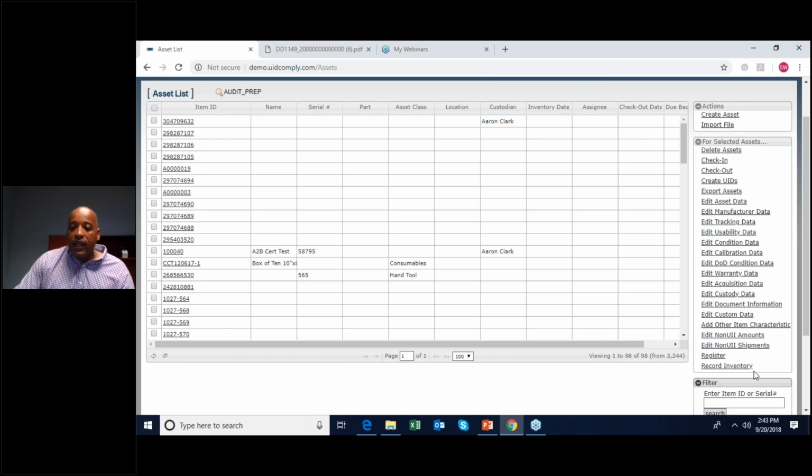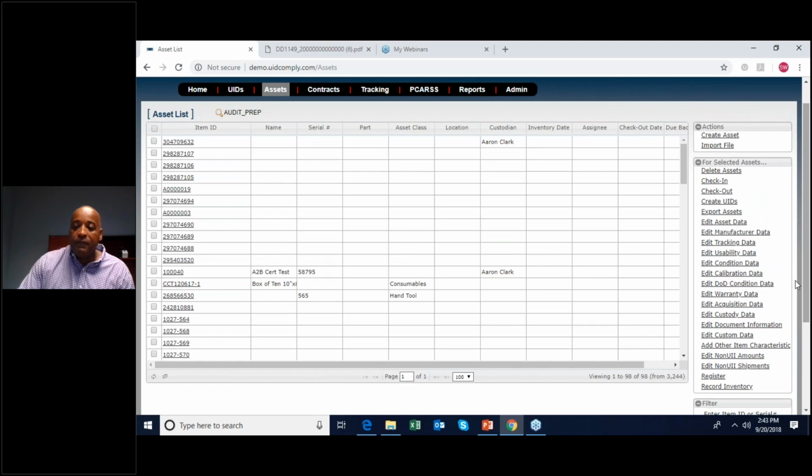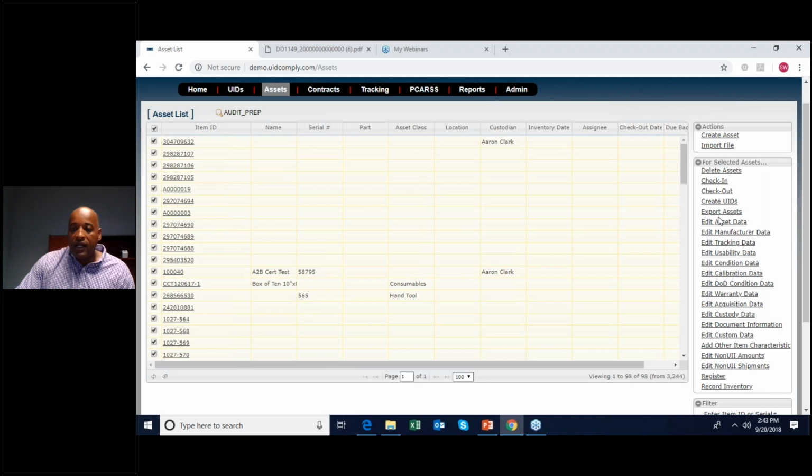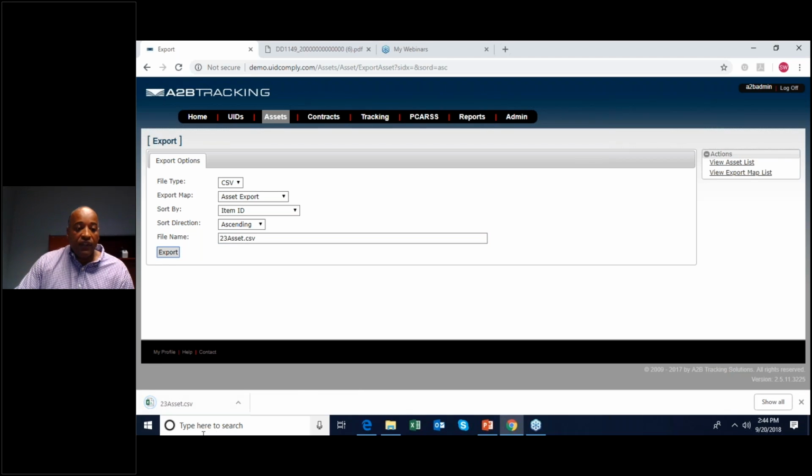So again, UC Web gives you the ability to filter through data. The other thing you can do is export this out of the system. Let's say you want to take these 99 items and export this particular report. You have the ability to do that here. We'll just name this 2.3. It's going to come up as a CSV file, and we'll wait for that to be done.